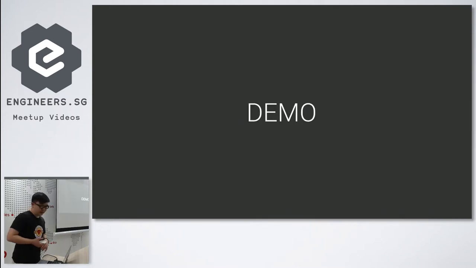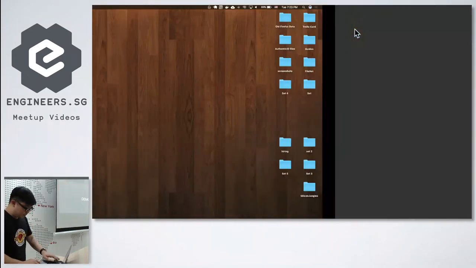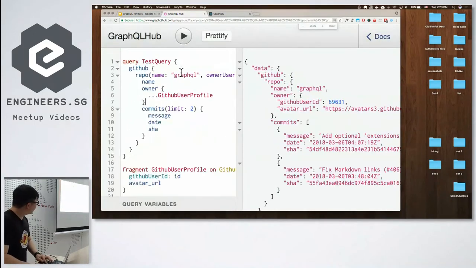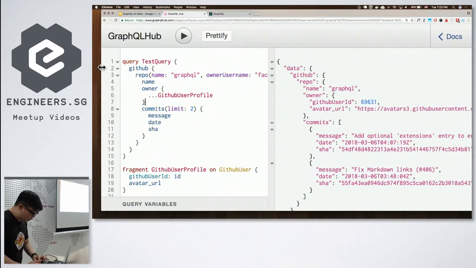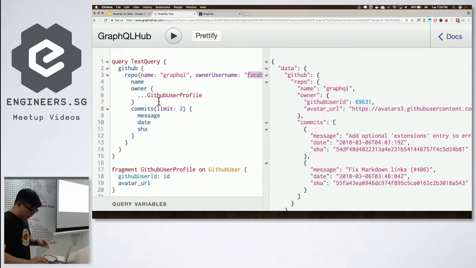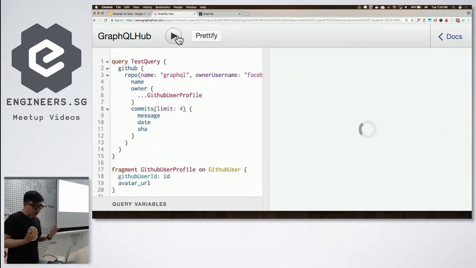I'm going to do a little demo right away by switching to this tab. Is the font large enough? This is a public GraphQL UI that you can use to query the actual backend. And it's actually on graphqlhub.com. The reason why I use this demo is because it's quite familiar to all of us. It's querying GitHub, actually. You can see that the name of the query is test query. The resource I'm querying is GitHub. And I'm querying for a repo under GitHub. I could actually change the name of the repo if I want to. I could change the owner name if I want to. I could change the limit on the commits. Call it again. It'll now pull more commits.